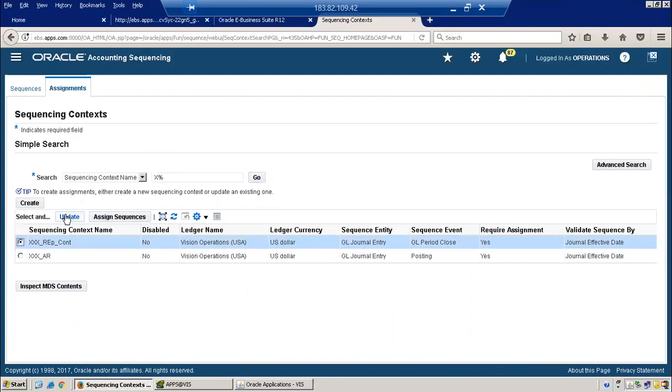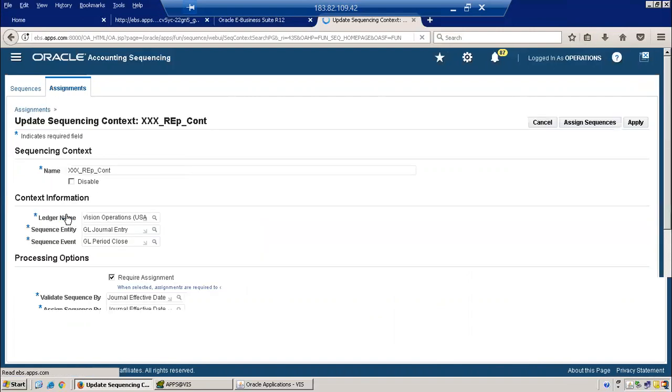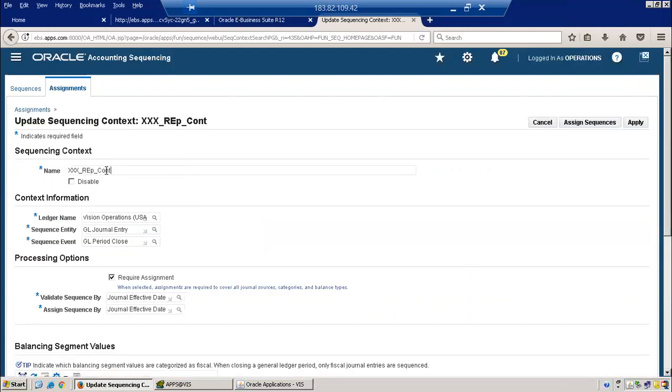Now let me click on update and again rename it properly. Name it as ARV reporting context. Okay. As far as these things are concerned, ledger name is Vision Operations, sequence entity is journal entry, and it is very important the sequence event should be GL period close, because reporting sequence will be generated at the time of closing of the period.